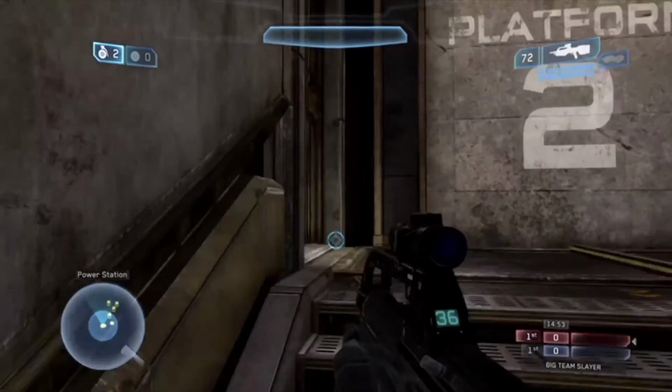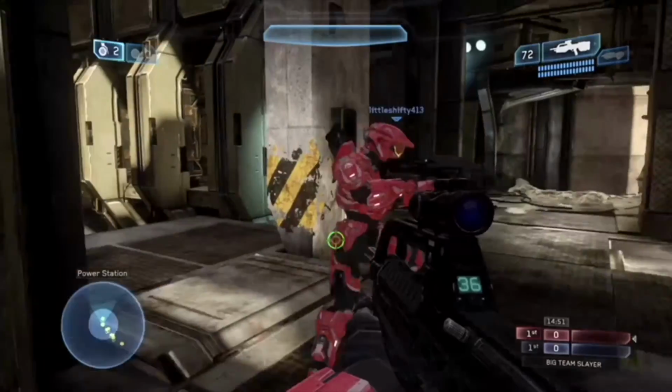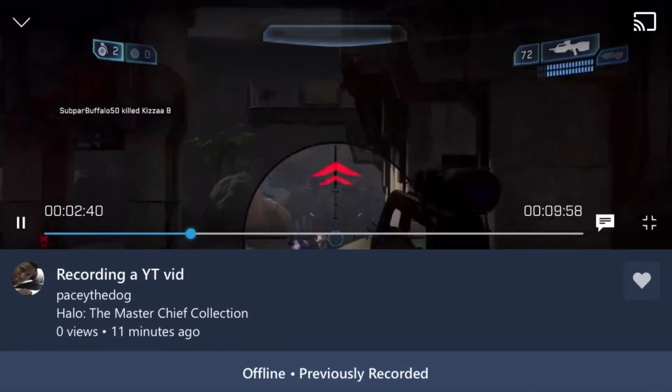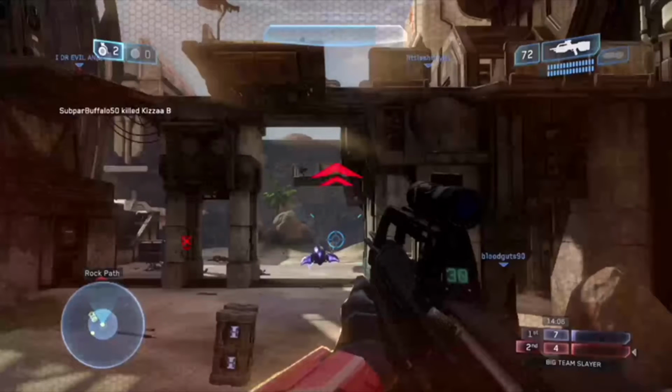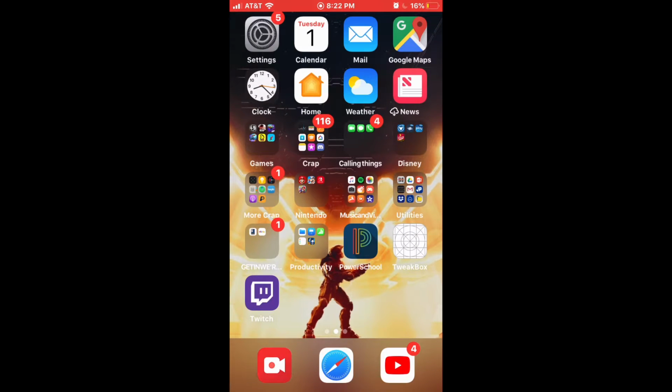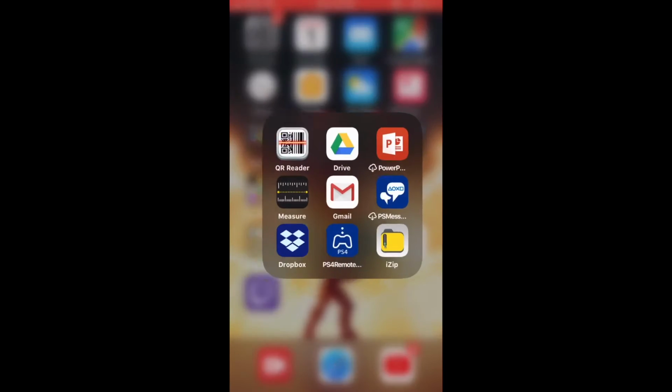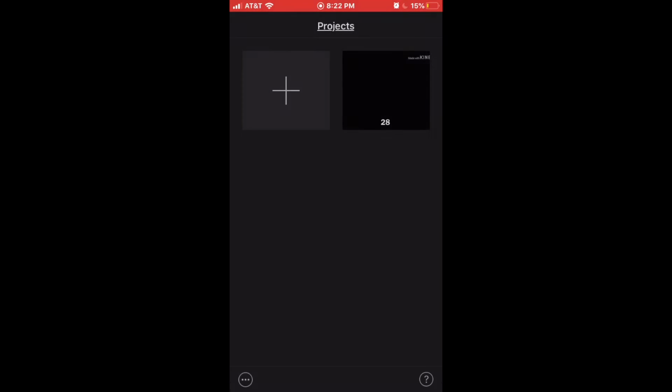I'm just going to record a little bit. Once you're done screen recording, pause it, scroll up, and you just need to tap the screen recording button. I'm not going to do that because I'm recording this tutorial. But another cool thing about this method is that if you have any editing software on your phone, like KineMaster or iMovie, you'll be able to edit the footage as well. I edit my gaming videos with iMovie.